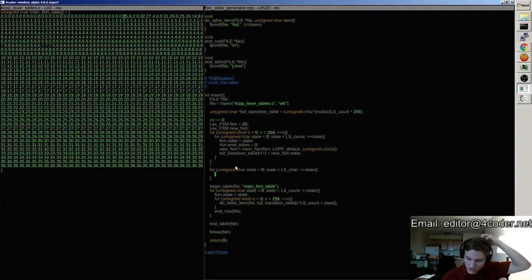And for each state, what I want to do is do another loop that starts at the next state after it. So S2, I'll call this just state 2 equals state plus 1. While state 2 is less than LS char, plus plus state 2.